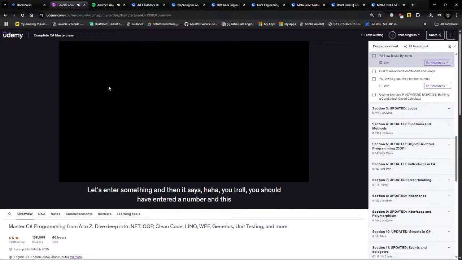Let's enter something, and then it says, haha, you troll, you should have entered a number. And this is how you can use TryParse. You use it in order to convert a string into an integer number. And if it does work, then you get a number out. And if it doesn't work, then you don't get the number out, but your bool is going to stay false.